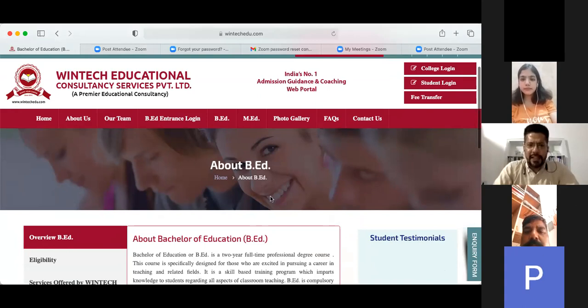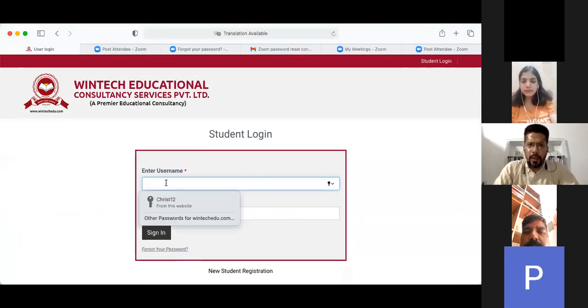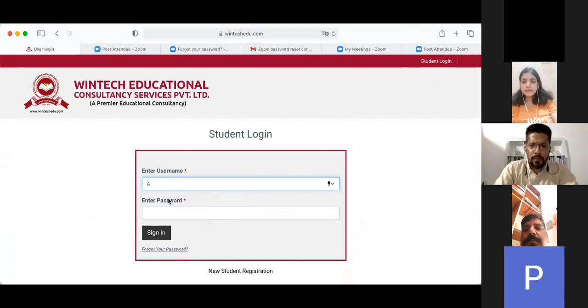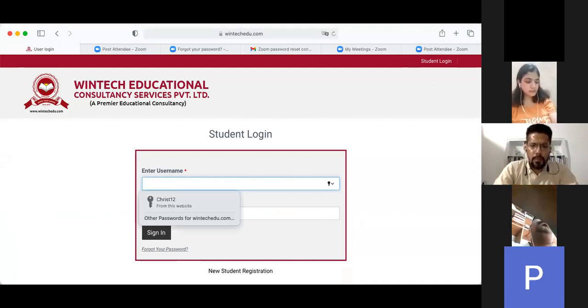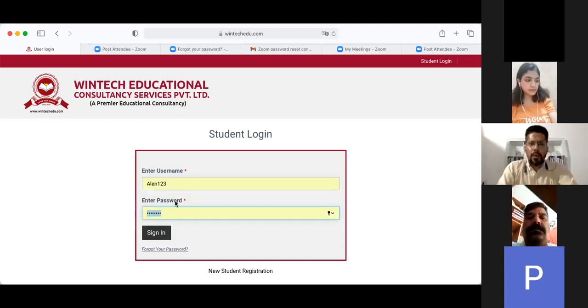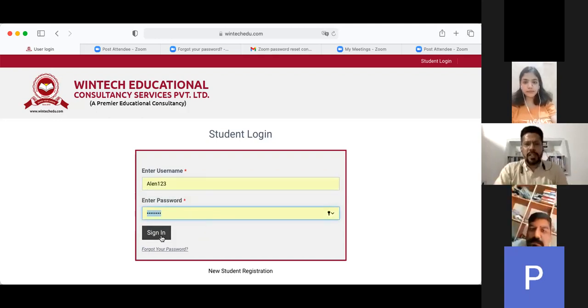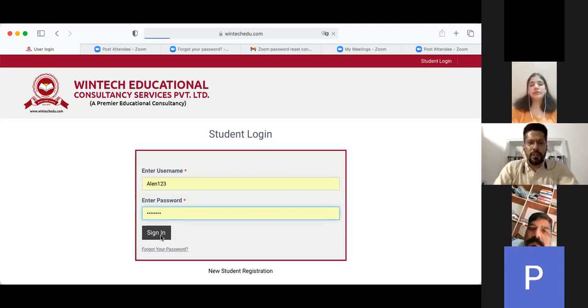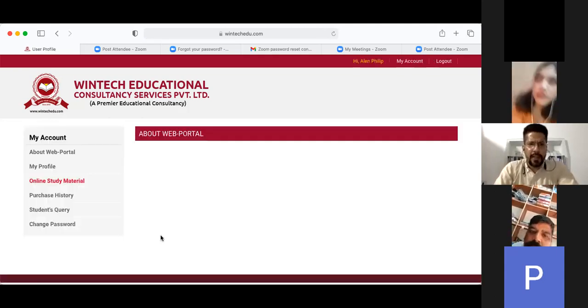So let's take another scenario. No, come directly to student login, sir. We go to student login. For KU students, you can show. Okay. So KU students. So I'm going to enter into the account of Kurukshetra University, to show how the interface would look.